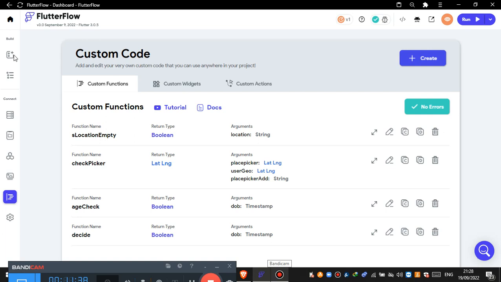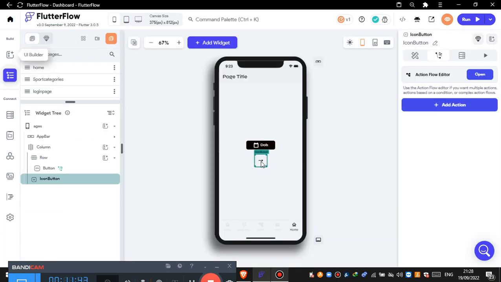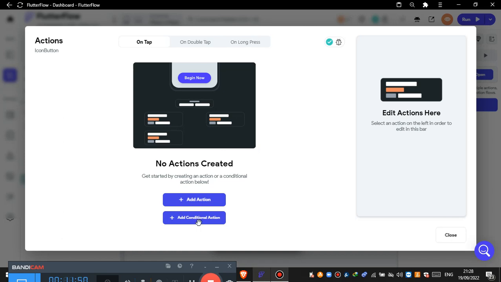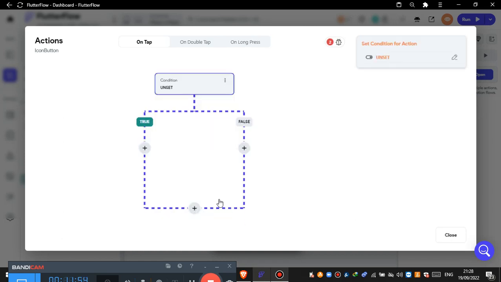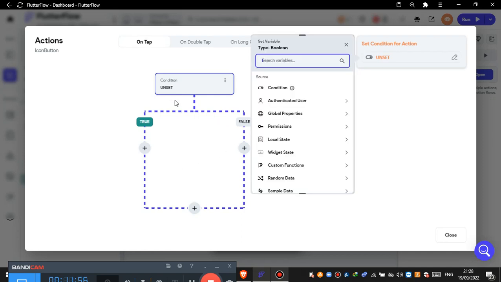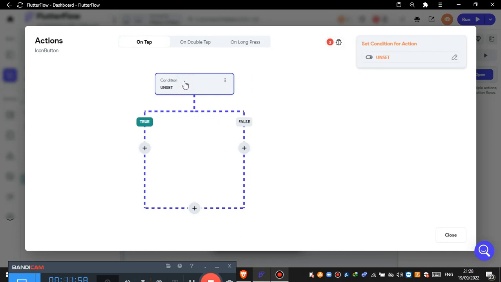So we're going to go to our front-end part where we have our code. And you're going to click on this button again. And you're going to add an action. So we're going to come to open flow editor. And what we need to do is add a condition. So we need to check for true or false before deciding on what to do. You're going to click on this condition here.